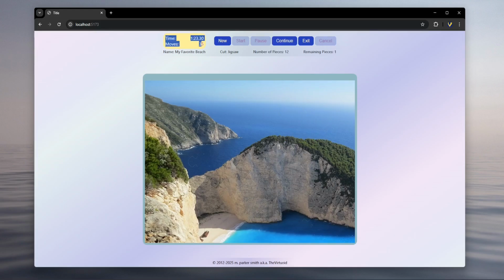My time is finished up. It stopped clicking. It took me 1:23.3. It took me 35 moves. And I have 1 remaining piece. So that's what the jigsaw puzzle looks like now, as opposed to the one we had before.